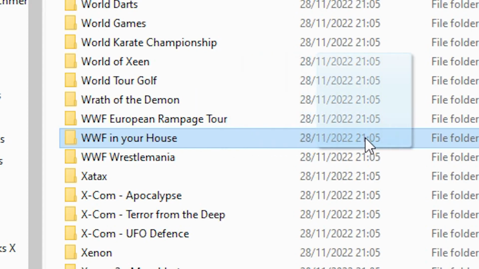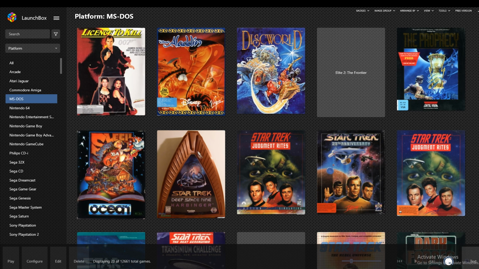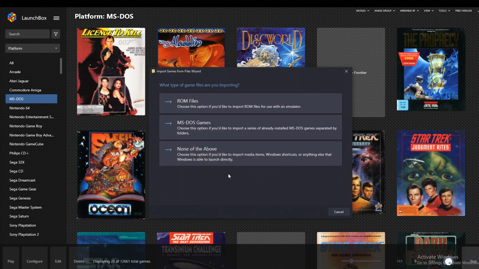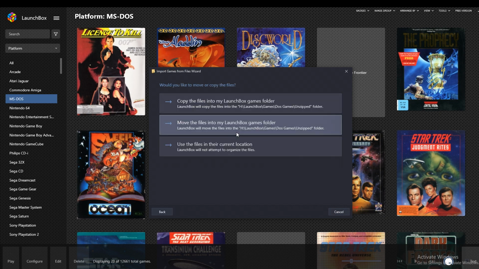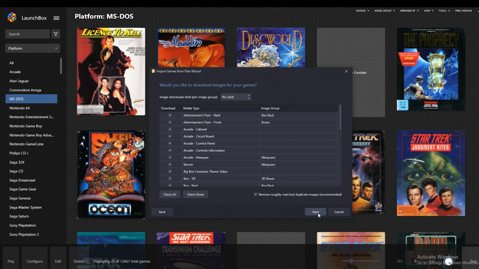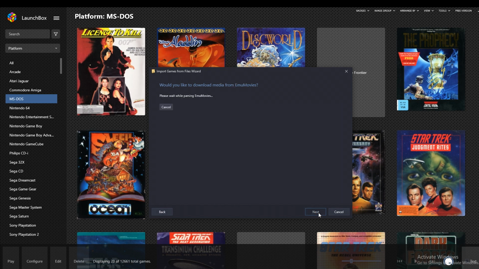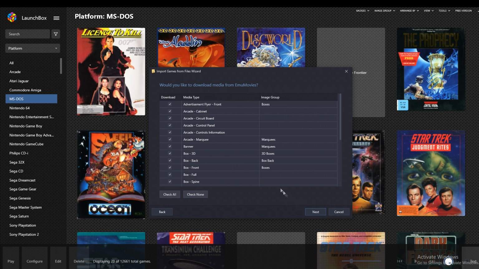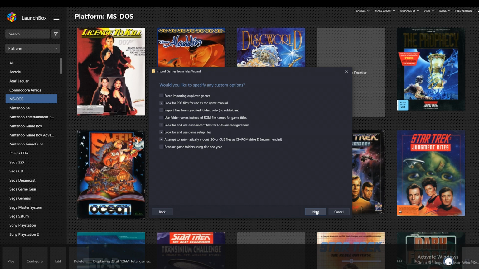So I'm going to go into my Dosbox folder here. WWF In Your House. So let's go to Launchbox, and basically just drag it in. And if you're going to use Dosbox, then you've got the three options here. You click MS-DOS game, keep it in this location, search for metadata, make sure you keep all these ticked, what you want, if you want the big boxes, the screenshots, etc. Click next. And if you want the Emu Movies data as well, click next.